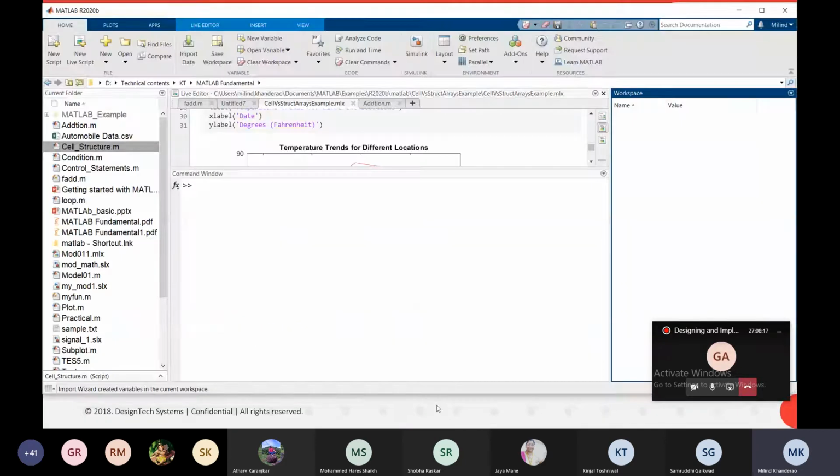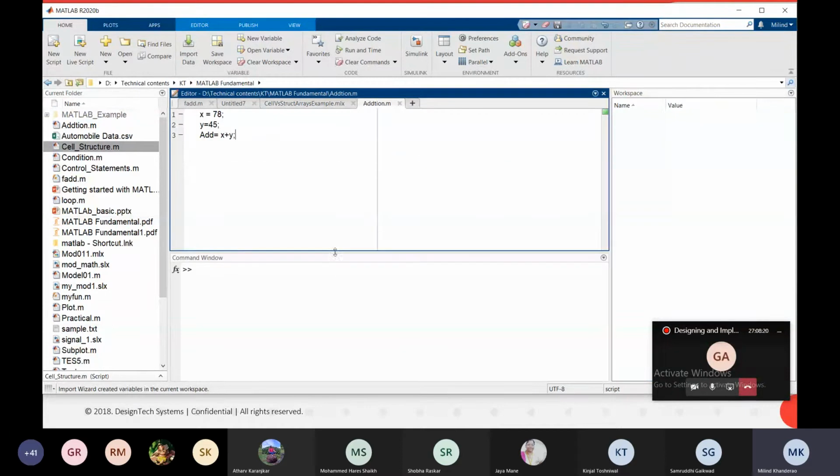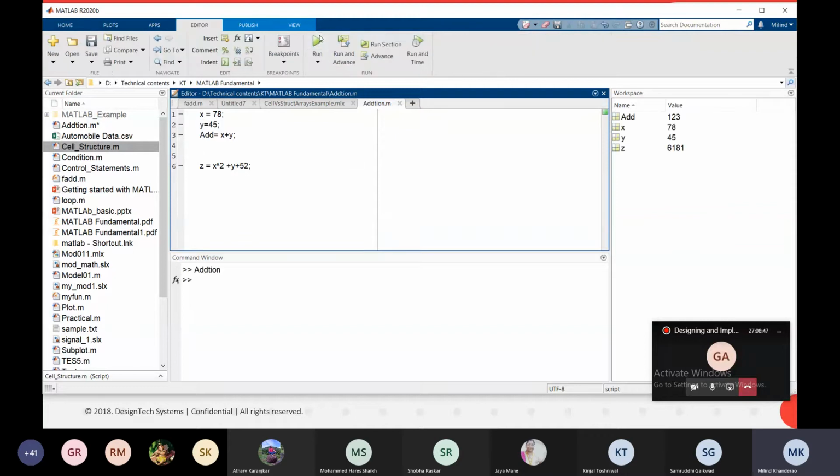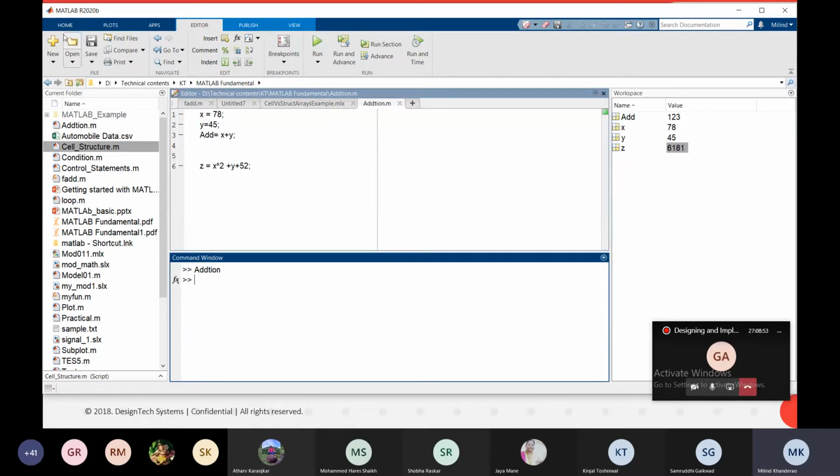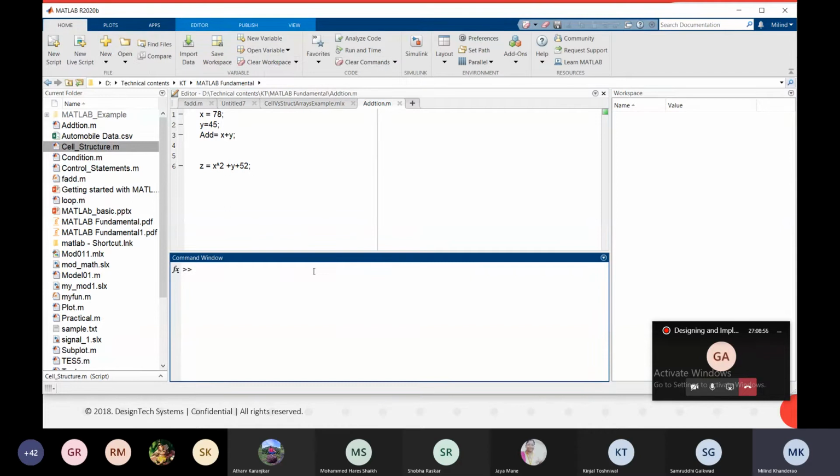We already performed some arithmetic operation here. If you want to do, let's say, z equals x to the power 2 plus y plus 55, I will refer to previous values. I will just run this code. So z also has this kind of result. Now we will focus on the order of the equation.